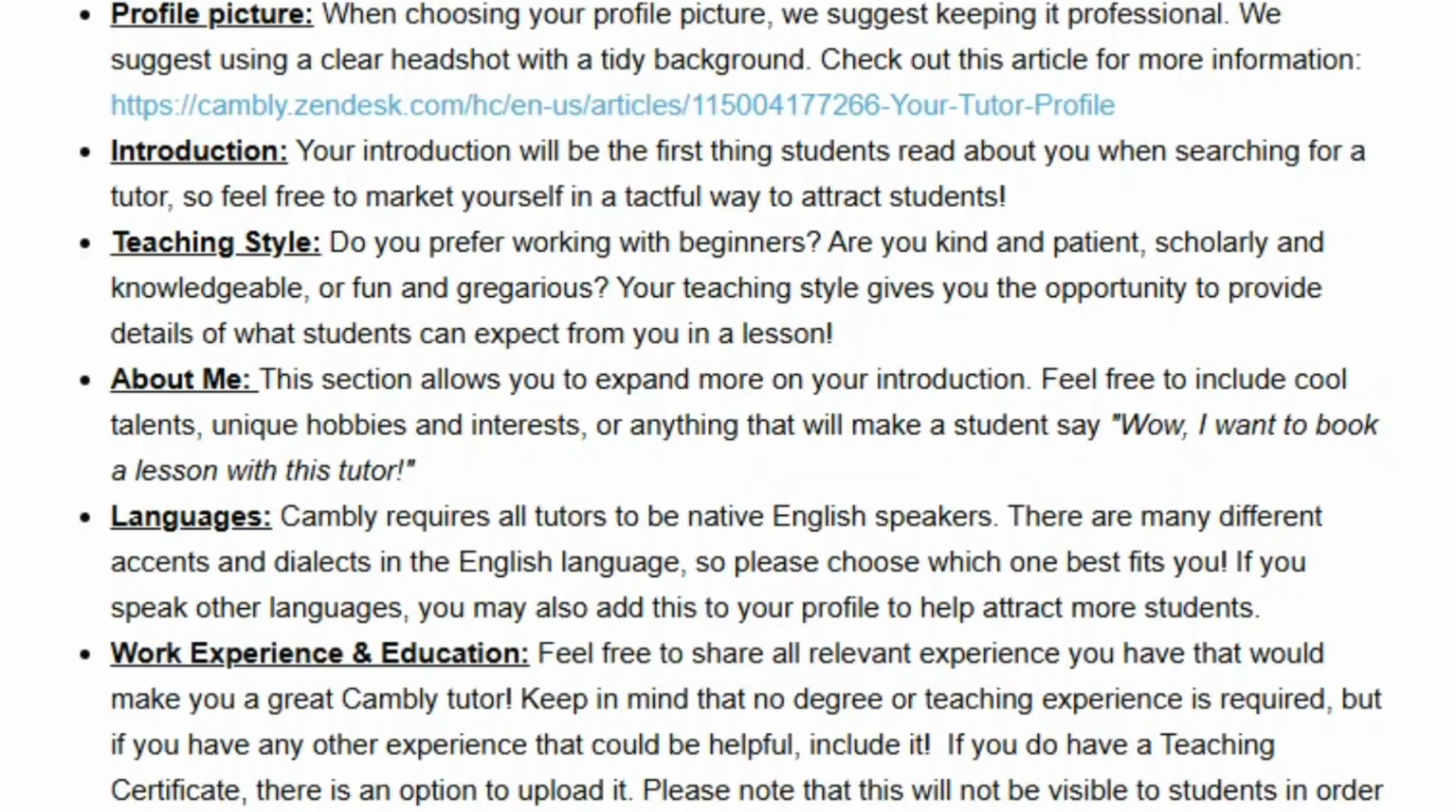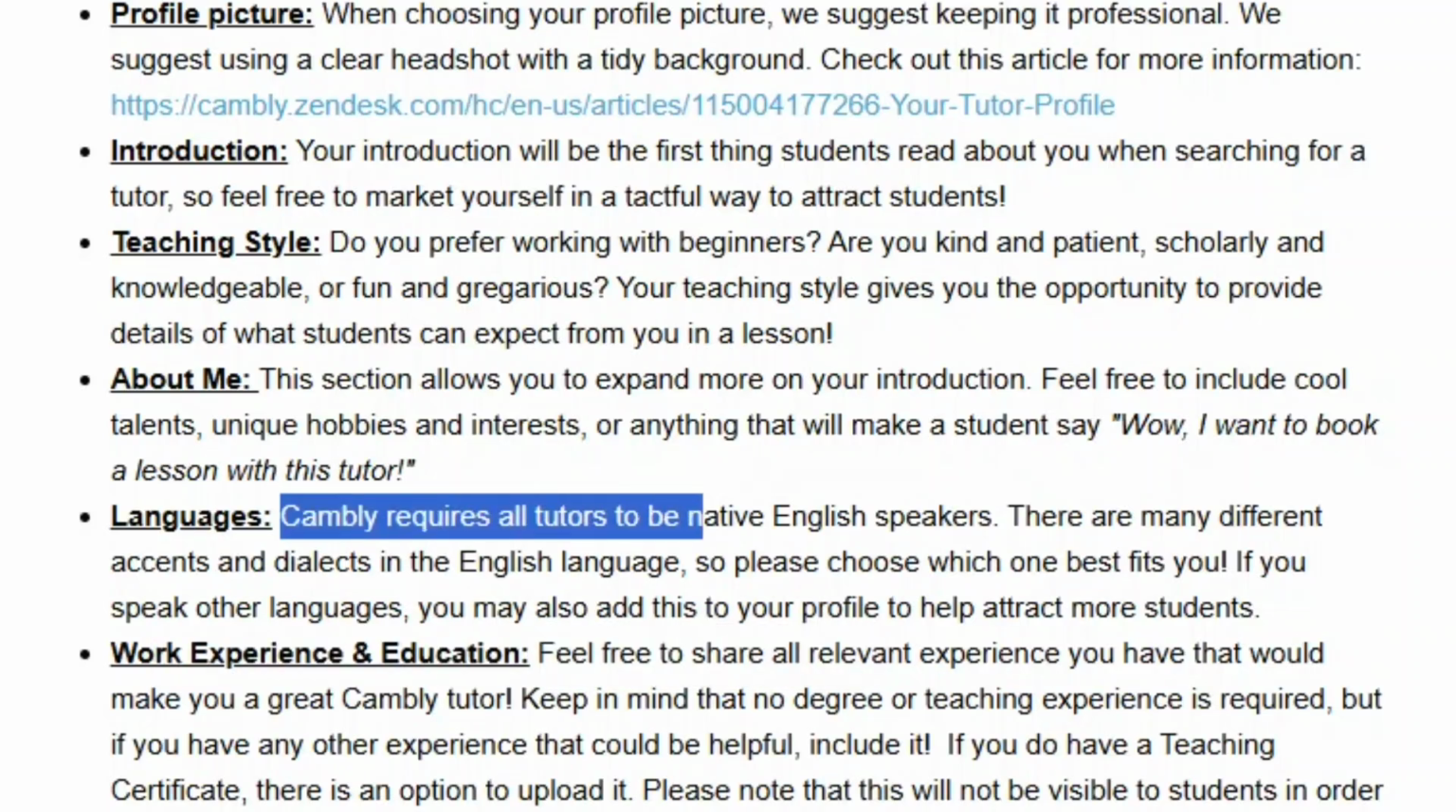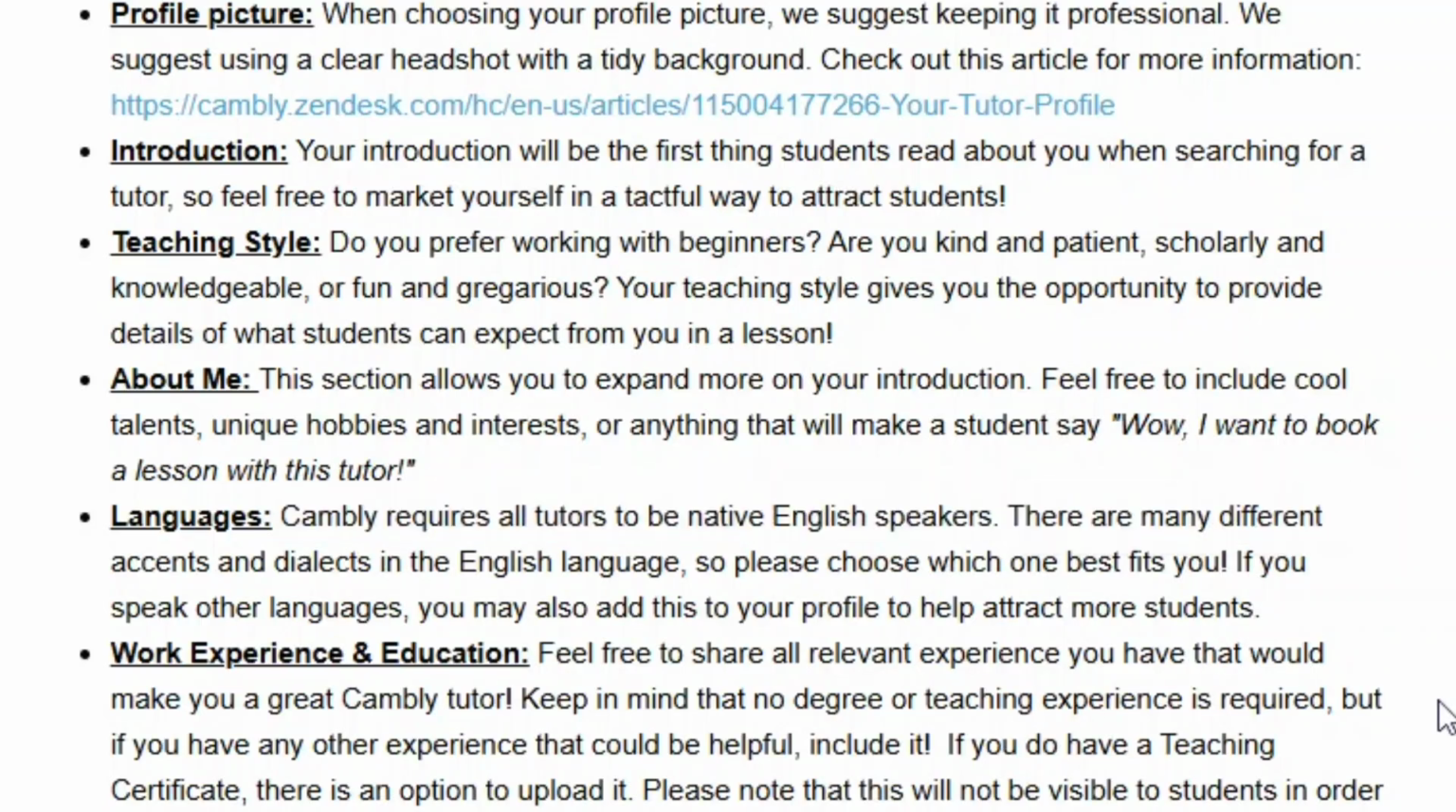Now remember, Cambly requires all tutors to be native English speakers. I've gotten the question a lot about South Africans, and although you might have spent your whole entire life speaking English, most of the time, I would say 95% of the time, when they see that you're a tutor from South Africa, they might deny your application, because they deal with so many applicants, so many people are trying to get approved with Cambly.